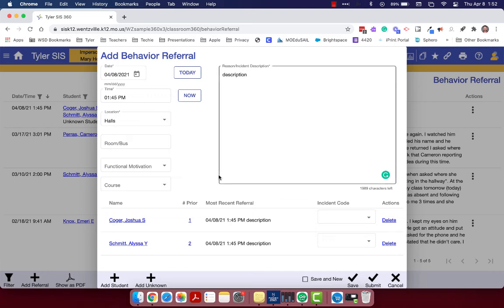So when you're finally done filling out the behavior referral, you can click save to save this and put it in your queue to submit it later. This might be helpful if you didn't have time to write out the full description and you needed to get to that later and then submit it. You can go ahead and submit, or you can cancel.